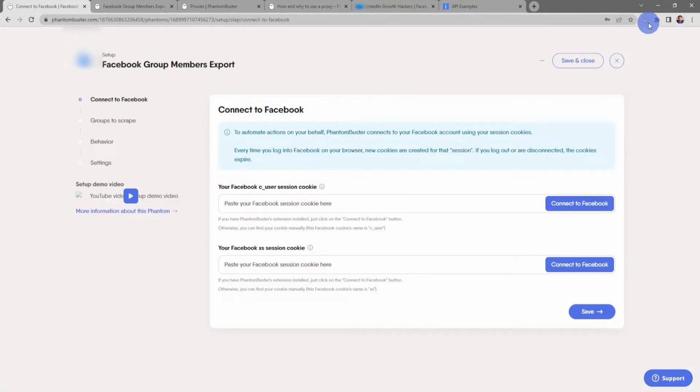So you should already have the Phantombuster Chrome extension installed on your browser. So all you need to do now is click on Connect to Facebook. Next, I'll click Save.